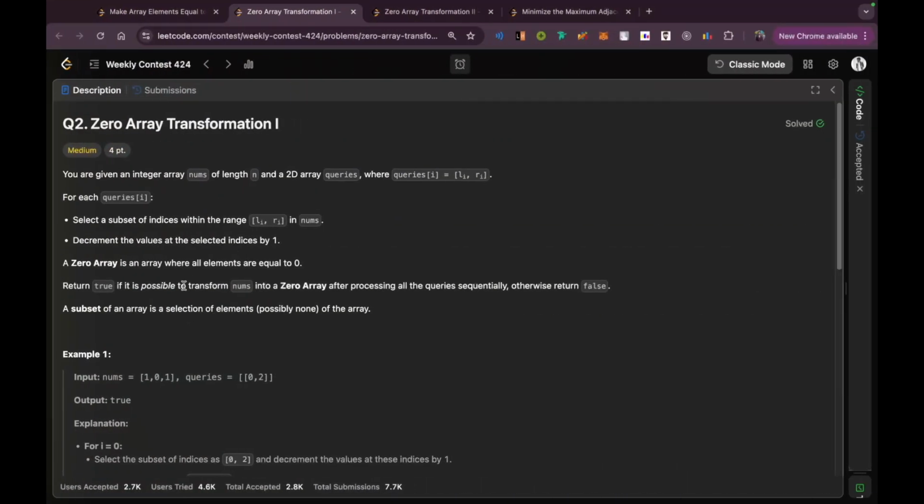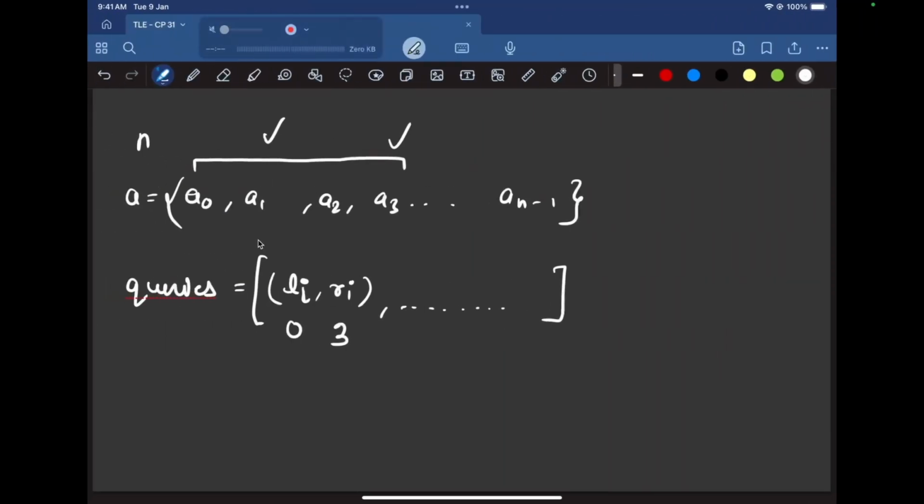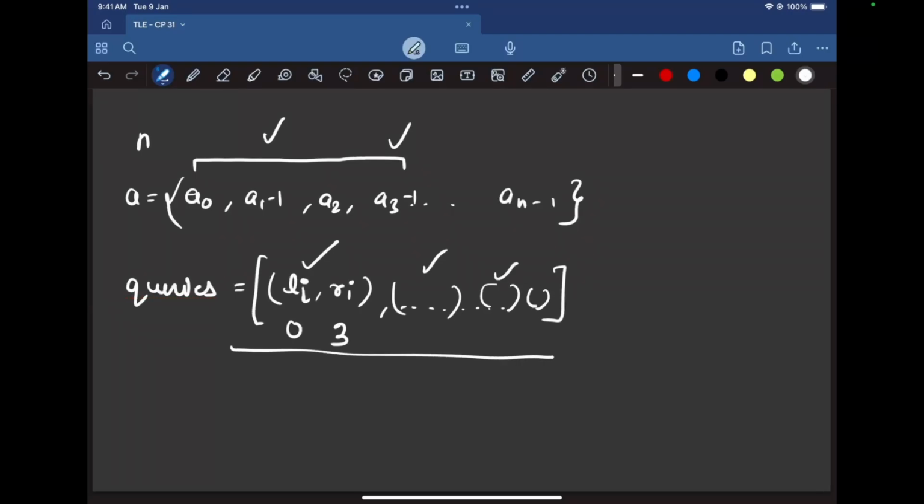Now I'll decrement the selected indexes you choose by 1. So this number turns to a1 minus 1 and this number turns to a3 minus 1. And then you can say that I have processed this query. Now I'll move on to some other query. That's the next one, process it, next query, process it, and so on, till I'm able to fully process all the queries sequentially, that is one after the other.